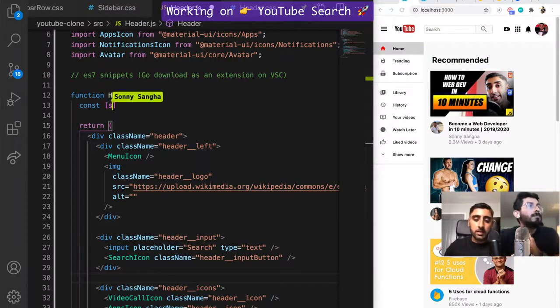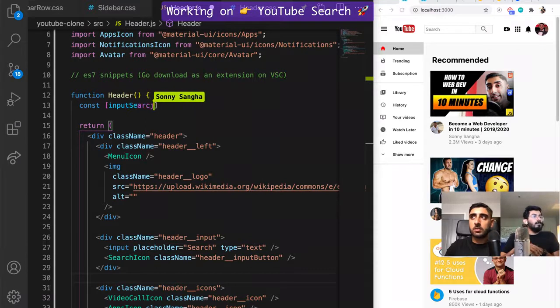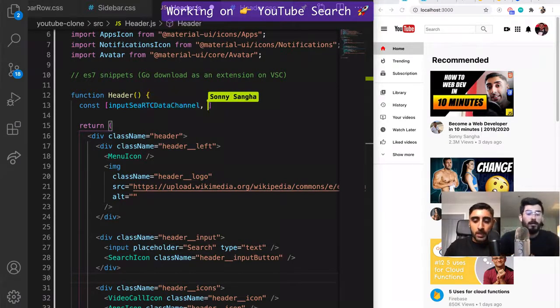So here I'm going to say input search. Just call it input search. And then what I'm going to do is say set input search, because that's the standard that we use whenever we're setting up state, right?